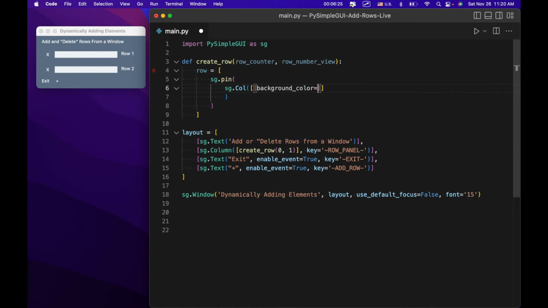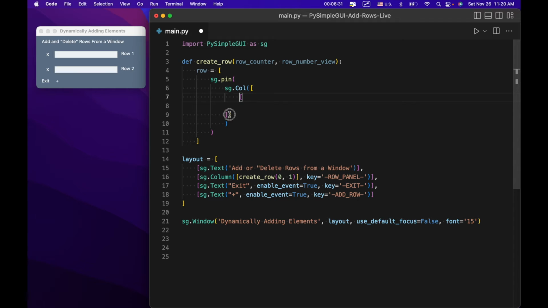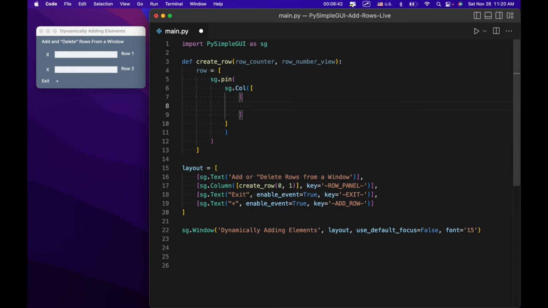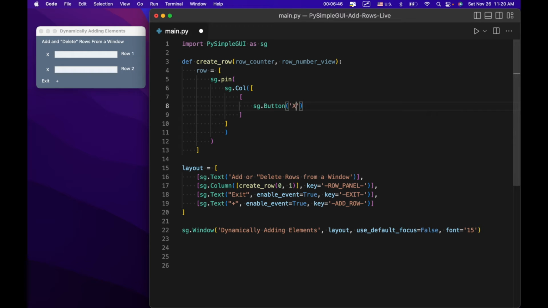And in here, we're going to have a 2D array. So we've got this 2D array inside sg.column, and we're going to have one inner array corresponding to everything in this row. So in here, we'll have sg.button, and that's just going to be X for deleting that particular row.